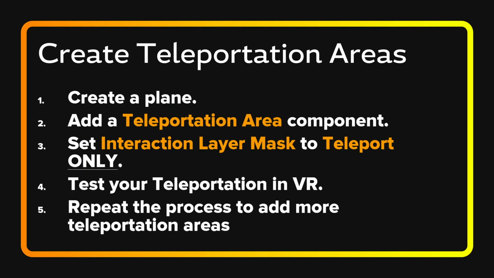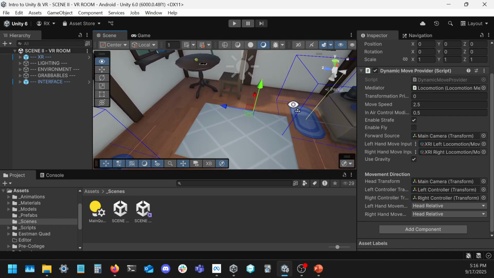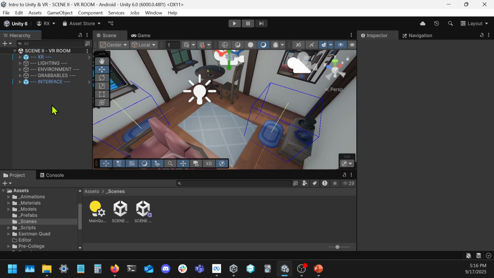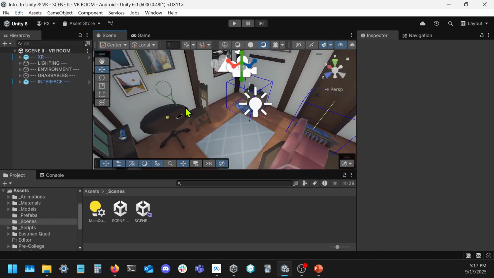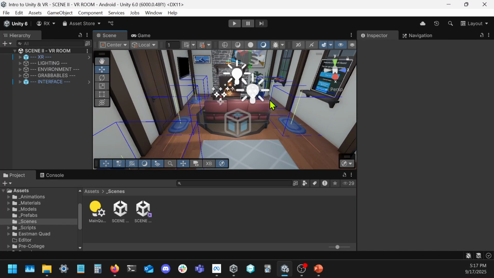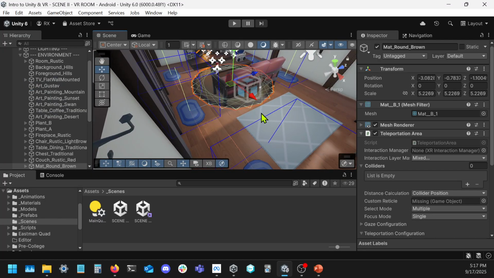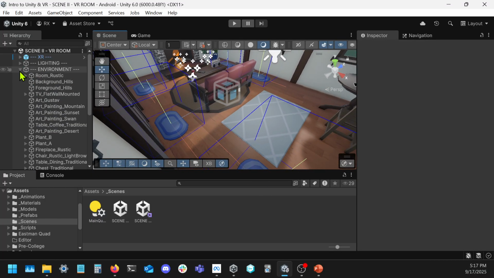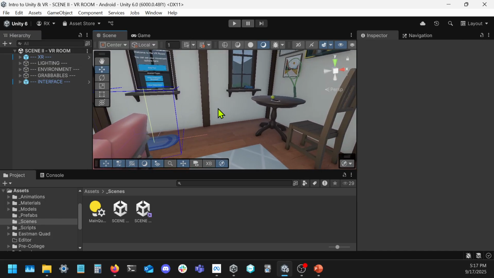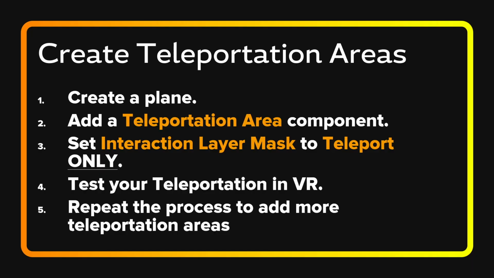So now we are going to create some teleportation areas. This is going to be useful if you want your VR experience to be compatible with teleportation. There's already a few teleportation areas in this scene. All the rugs here are teleportation areas, besides this brown one. So we're going to make our own, and we're going to do it by following these instructions.